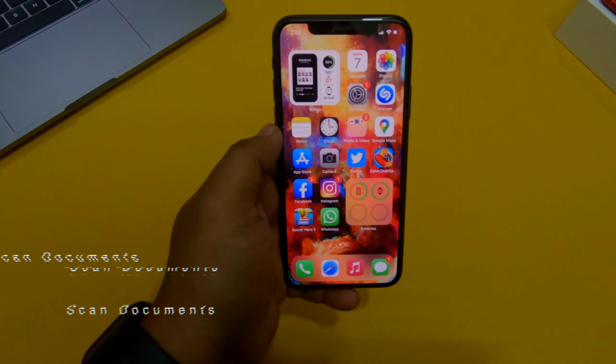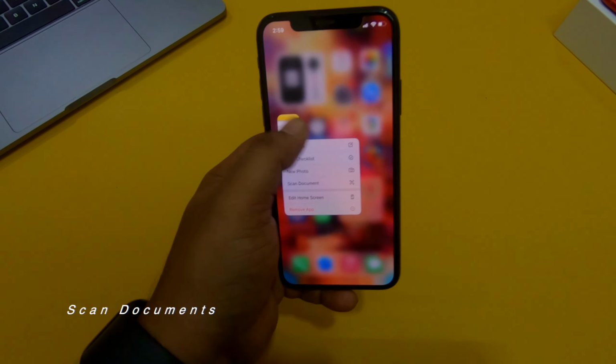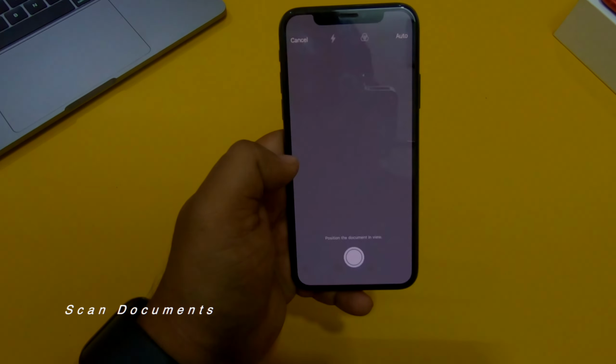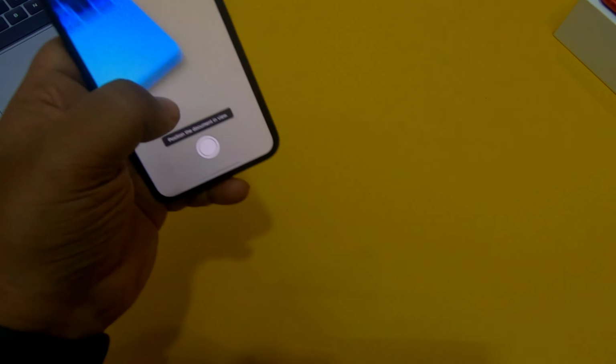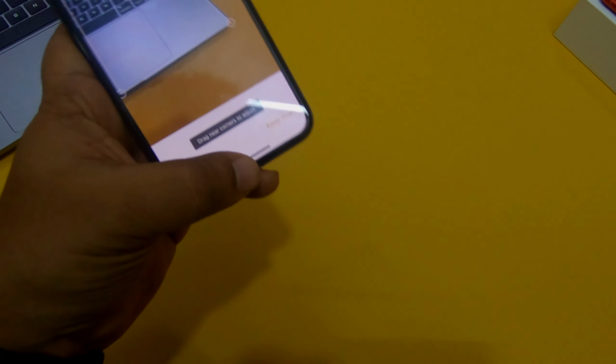Now suppose you want to scan a document quickly, then all you have to do is just press and hold and then go to Scan Document and your camera will open. You can just take a photo of anything and you can scan it.